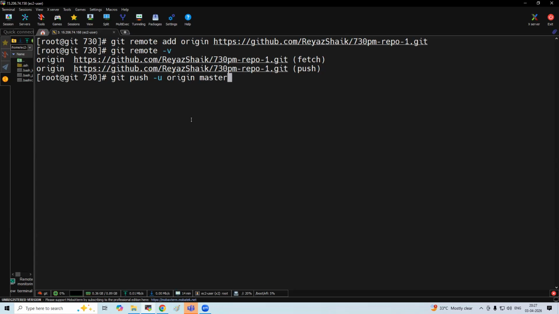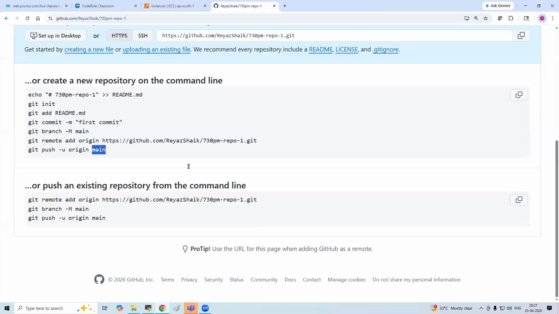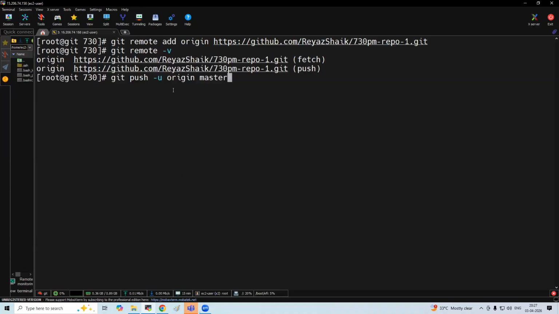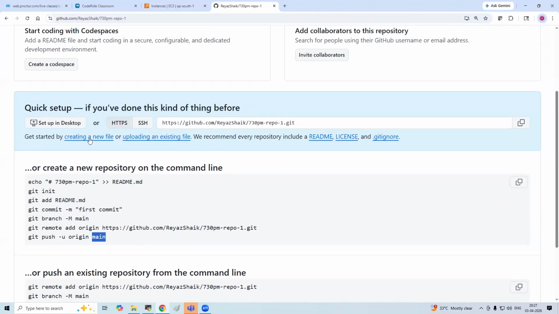It will create what? Master branch. Because from here, from the command line, we can push it. At the end of the day, all my 10 Python files should be there or not. This is through the CLI, we can push it. Or what we can do, we can create new files or upload an existing file from here also.